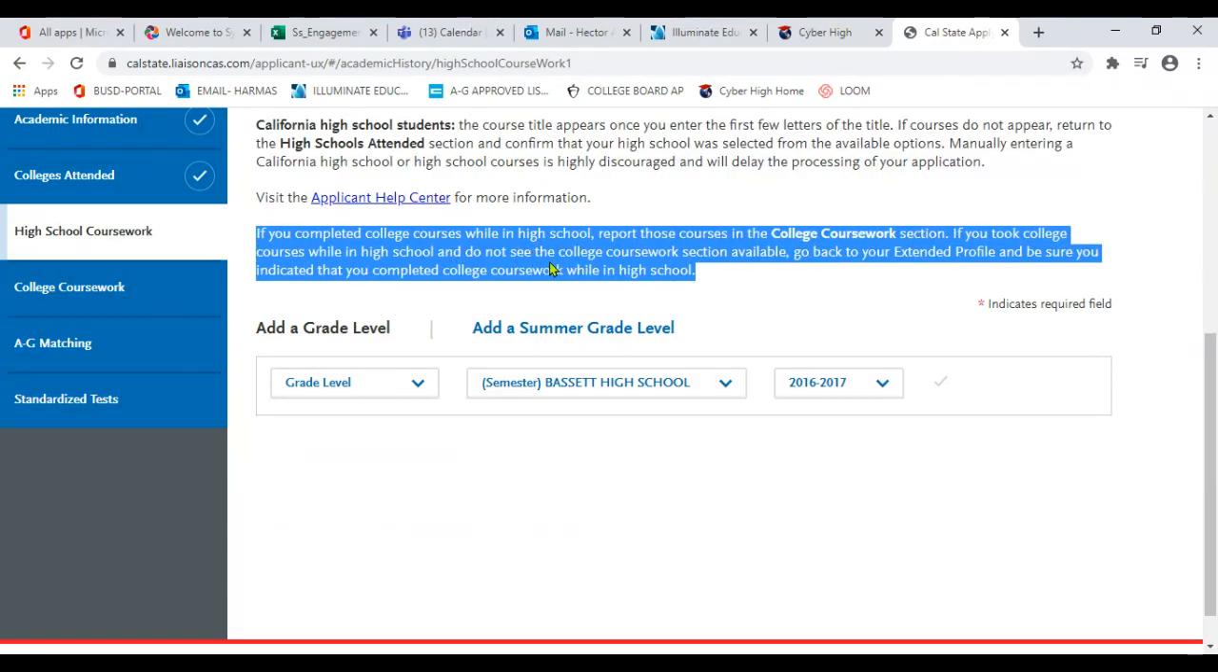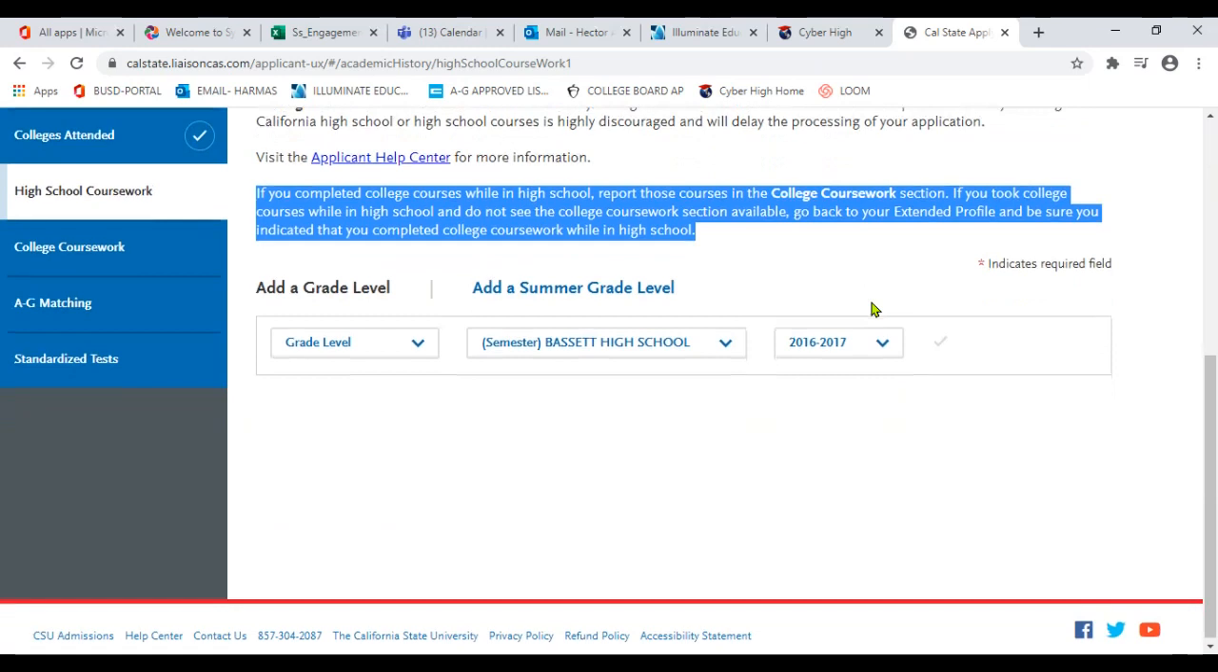If you completed college courses while in high school, such as dual enrollment courses, report those courses in the college coursework section. That's very, very important. Do not include them in the 10th, 11th, or 12th grade of this academic history, but include them in the college coursework. If you took college courses while in high school and do not see the college coursework section available, go back to your extended profile and be sure you indicate that you completed college coursework while in high school.